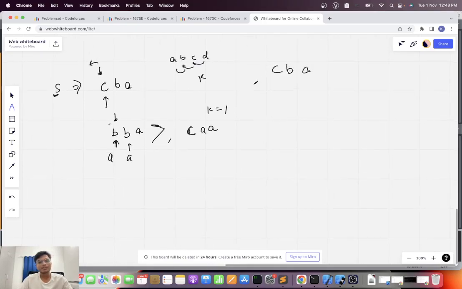cba. In the first operation k is equal to 1, I will take this c, so replace it with b, b b a. In the second one k is equal to 2, now I will take b, so I will replace b with a, so it will become a. So this is the answer.